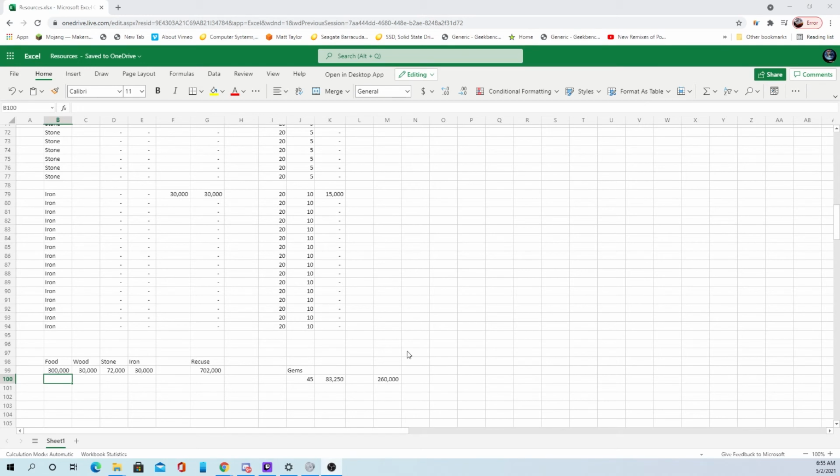So then if I wasn't doing the resource gathering or anything like that, and I would just want to gather resources, I can use this spreadsheet just to see how much resources I'm gonna gather, even if it's not the gem collecting mission.